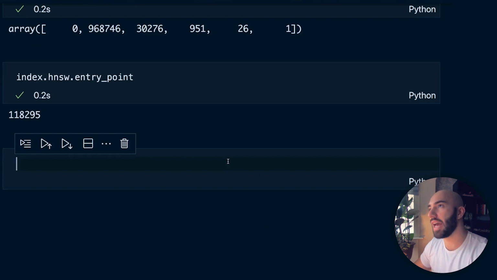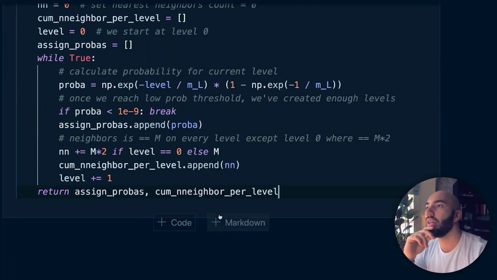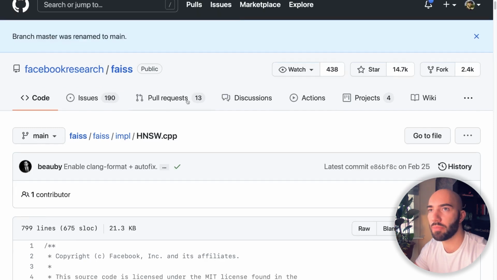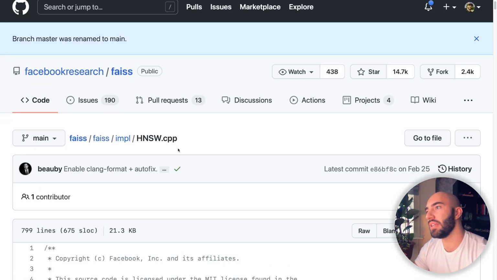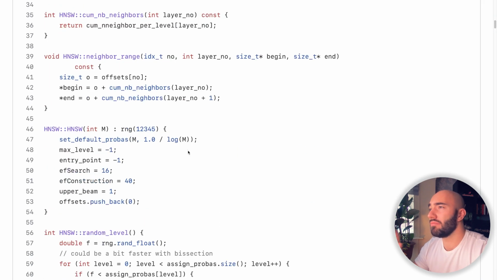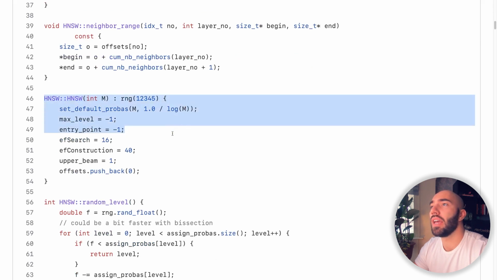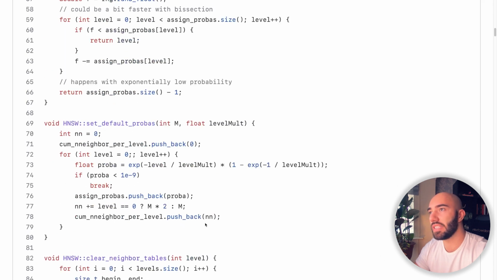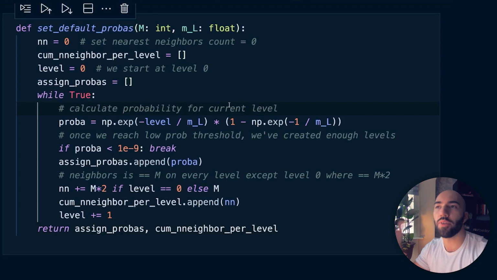Now, I was super curious as to how it decides where to insert everything. So I went through the code, which you can find over here. This is the Faiss GitHub repo, and we have this HNSW CPP file. In here we come down, and it might take me a little while. This is where we initialize our index, and we have this set default probas. If we go into set default probas, we will find this here, which is not too hard to read. I don't know C++, but this is pretty simple. What I translated that to in Python is this here, with a few comments, because there are no comments in the other file for some reason.